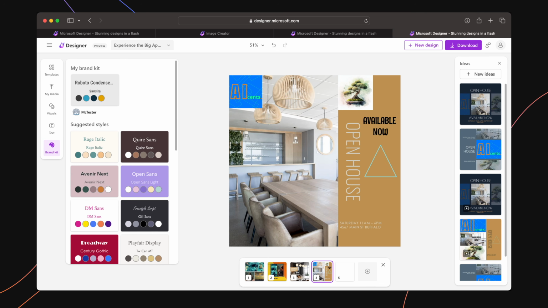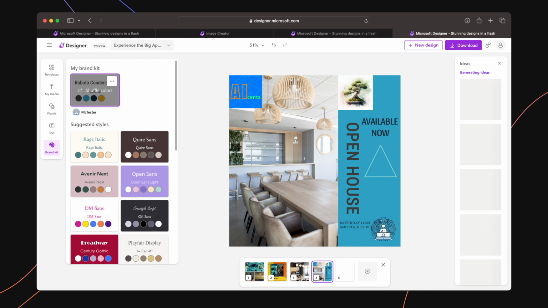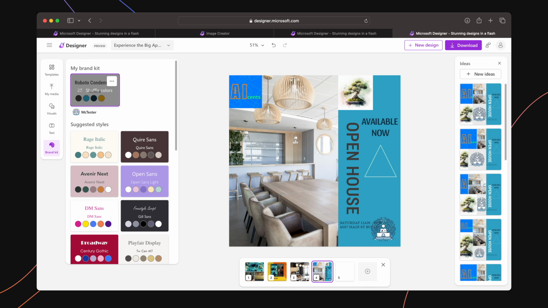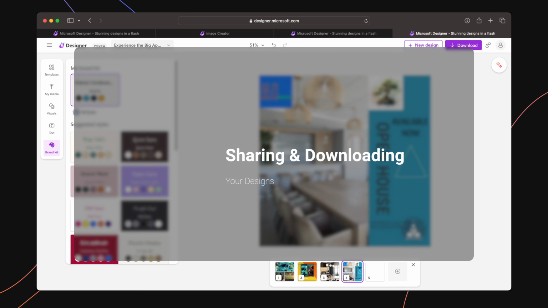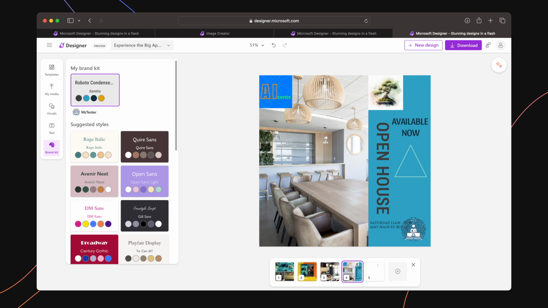If I click a brand as I'm on an image, you can see that it then modifies the image elements to match my brand, all in the click of a button. What a time saver. Okay, let's say we're happy with our work and we're ready to share it with the world. Designer offers some really cool AI-powered sharing and export tools.